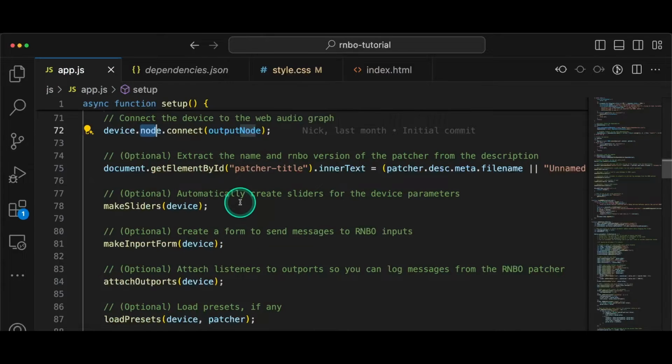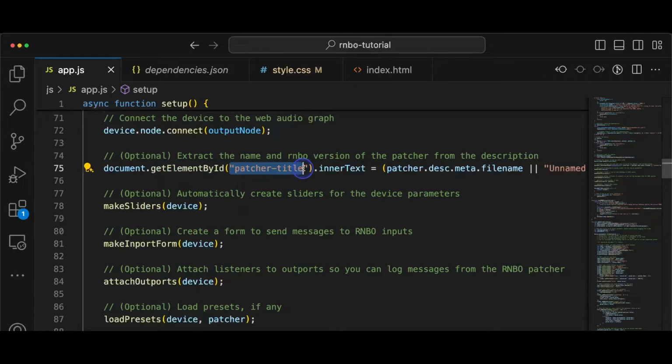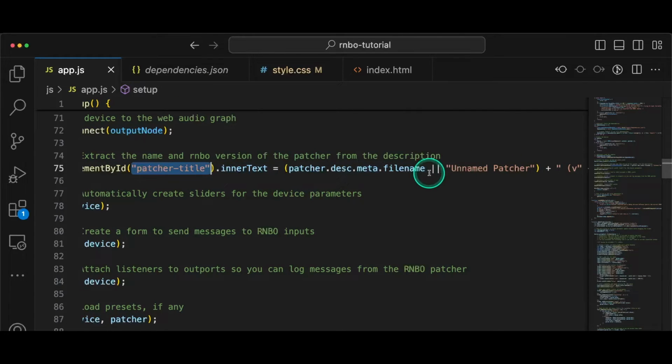In this app, app.js, line 75, you'll notice that there is a set of code that says document. This refers to the HTML page that we have this JavaScript running on. There's a command called getElementById, and it's looking specifically for a string called patcher title. And it will rename the contents of that tag with the name of our patcher based on the file name that we had from our export.